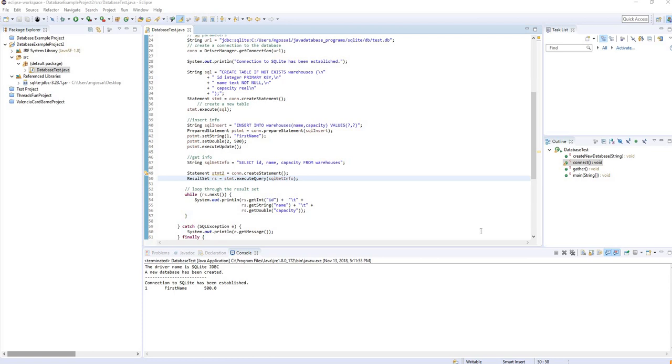Now, we've created a table and we've connected to a table. They were both empty. Now let's enter some information and retrieve it.